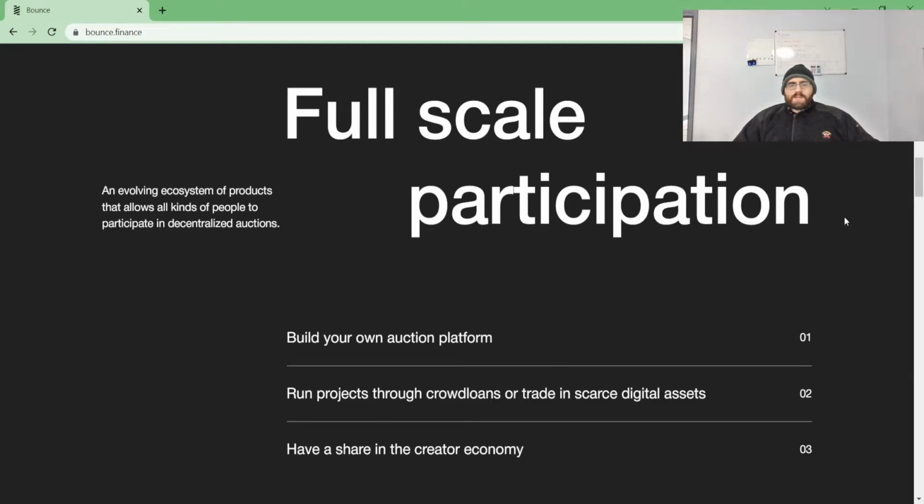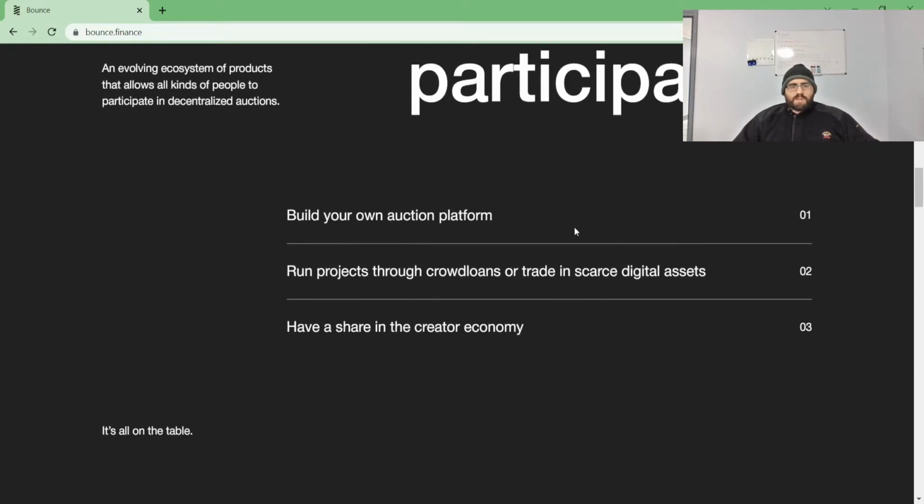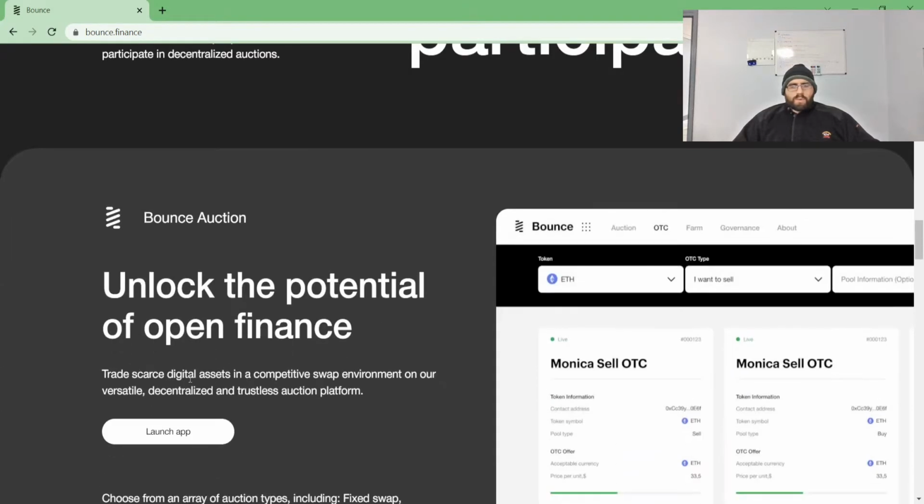Full-scale participation. An evolving ecosystem and products that allow all kinds of people to participate in decentralized auctions. Build your own platform. Run projects through crowd loans or trades in scarce digital assets. Have a share in the creator economy. It's all on the table.